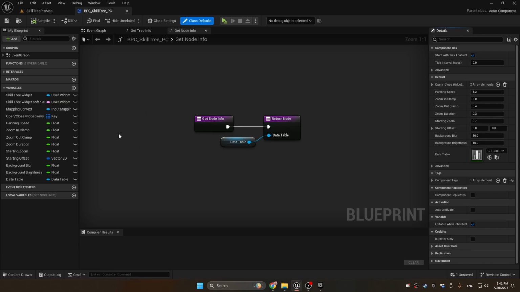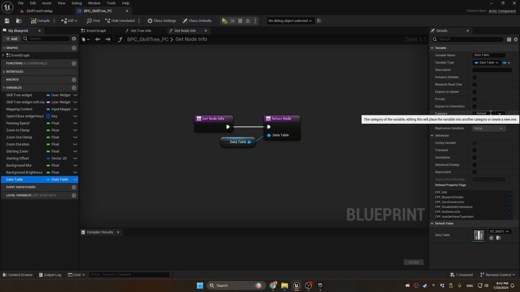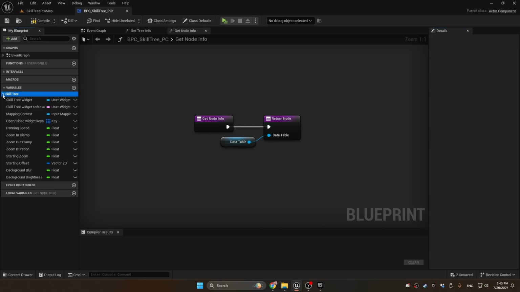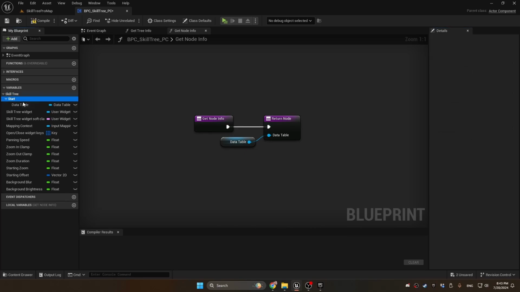But before we do that, let's start cleaning up our variables a bit by putting them into categories. One thing that's worth mentioning is if you use a vertical line in the name, it will create a subcategory. So for example, we could type skill tree vertical line start, enter, and then you can see over here it's created this category skill tree and also this subcategory start.